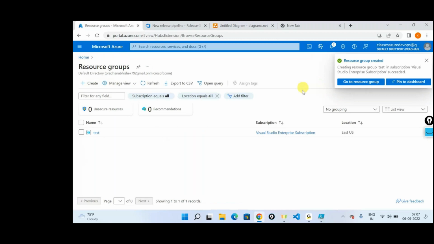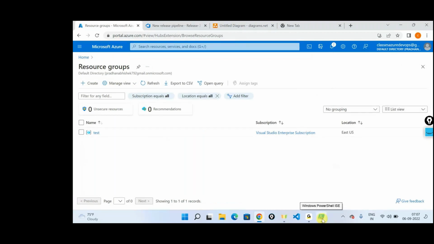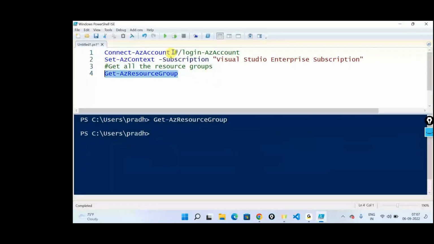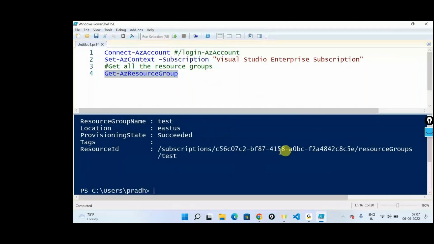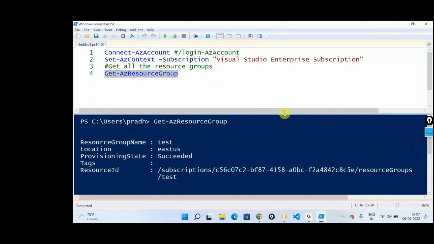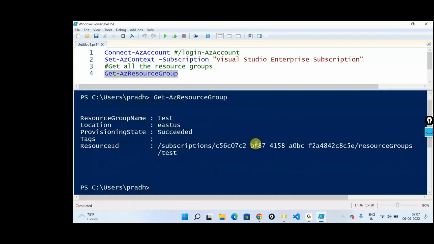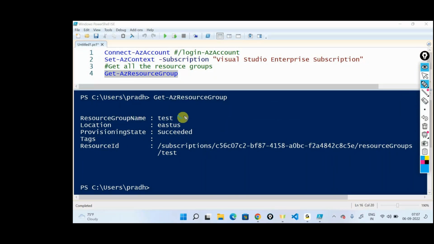So if you have something out here and if you rerun the command back again on your PowerShell, it's going to return the details of the resource group, not just the name. It's going to return the entire object for this particular resource group, like the name of the resource group, which is test, the location East US, provisioning state succeeded, tags, and also the ID of this particular resource group out here.